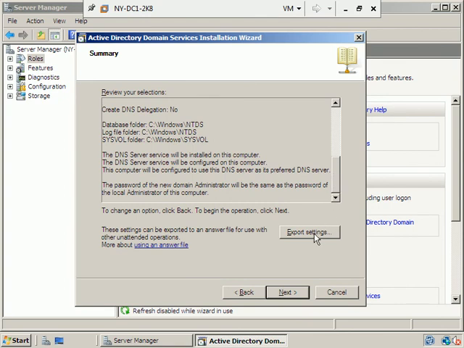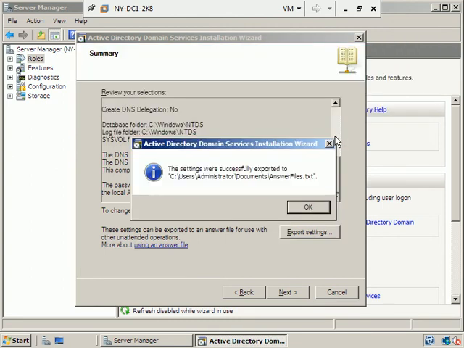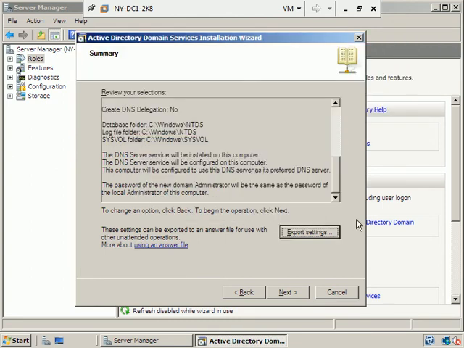Now, what I'm going to do right now is use this Export Settings button. What this Export Settings button is going to do is allow me to take all of the stuff that I've selected, save it to a text file, and I can use it for installation of domain controllers later on down the line. I'm just going to call this guy answer file in case I want to use it later on. Not a bad thing to have lying around. I'm going to save it, and then we're going to tell that OK.